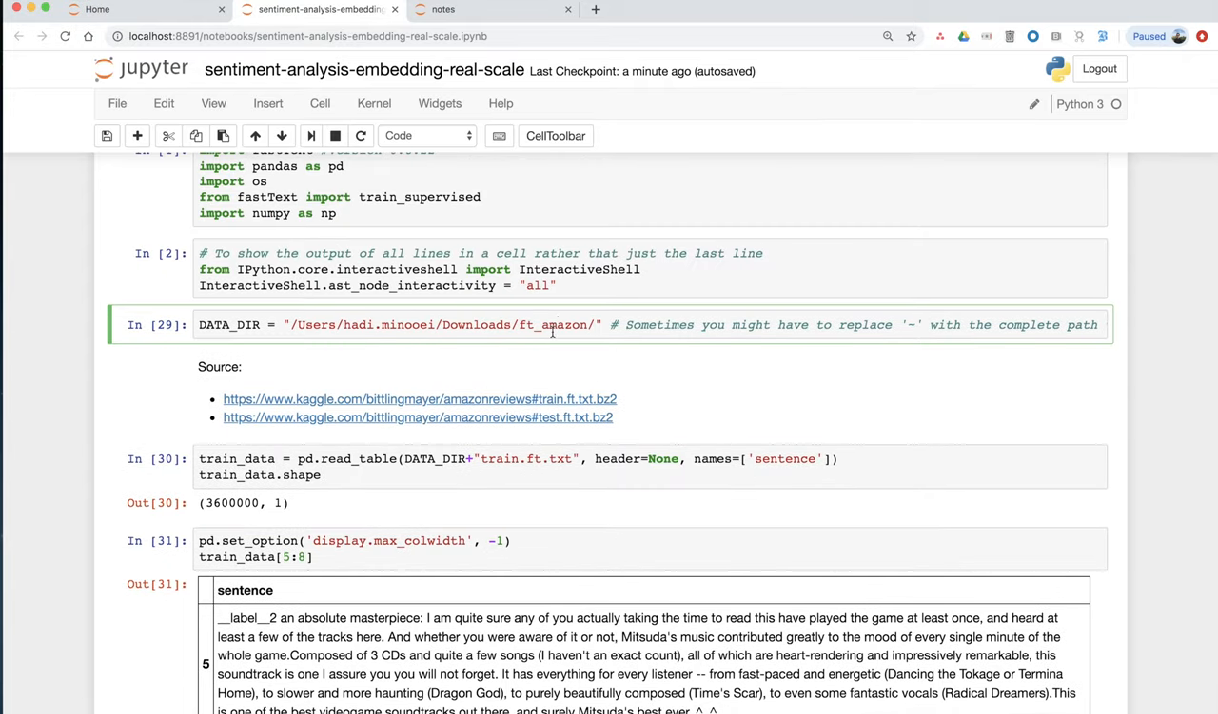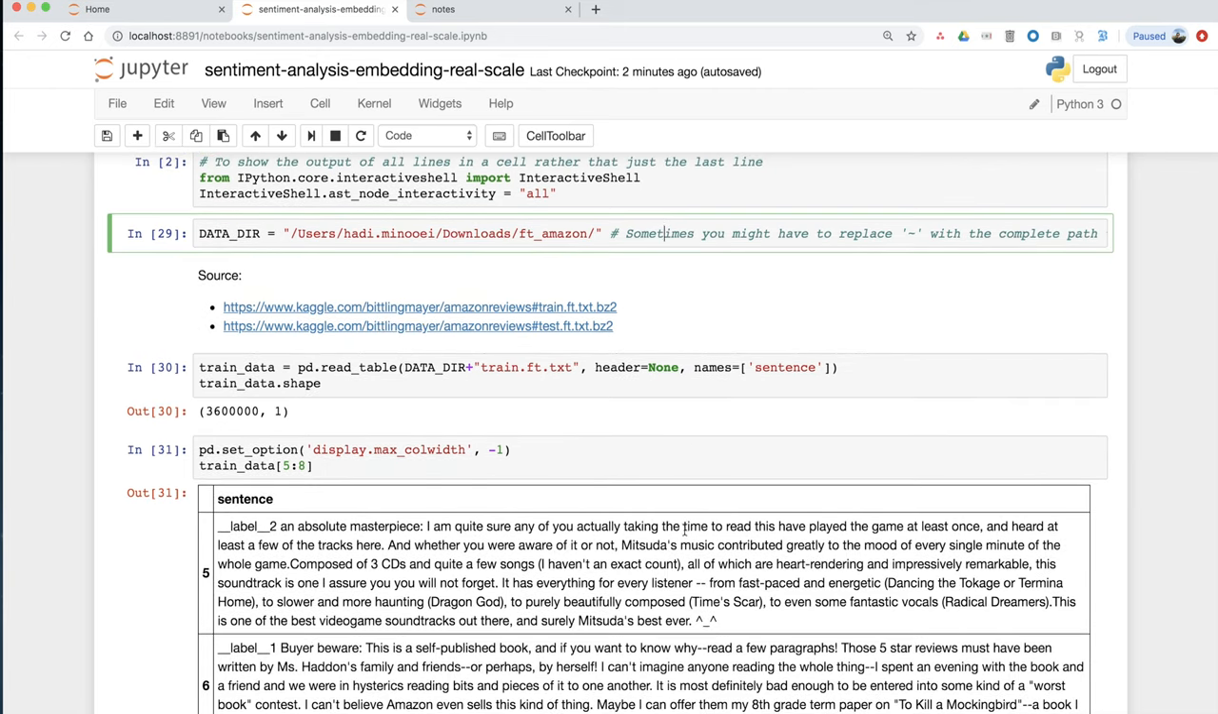And just one quick note here. You see that in this data directory, I am passing the full path. Sometimes you could replace this with a tilde, but sometimes it doesn't work. It depends on your system, Windows, Mac, the current working directory you're in, and all that mess, that you might need to switch from tilde to this complete path.